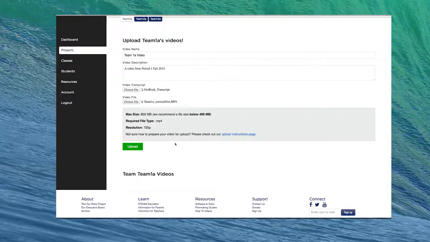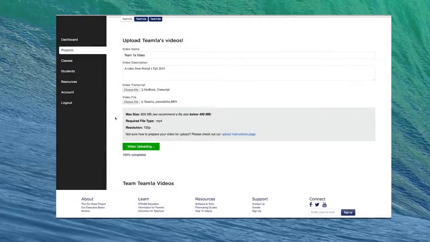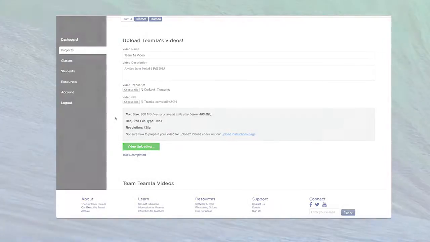Depending on the size of the video you're uploading, this can take anywhere from 1 to 10 minutes, so make sure to give the video enough time to fully submit. For the video file of the team's film, it is recommended that you use an MP4 codec, as this will ensure the process moves smoothly and quickly for you.